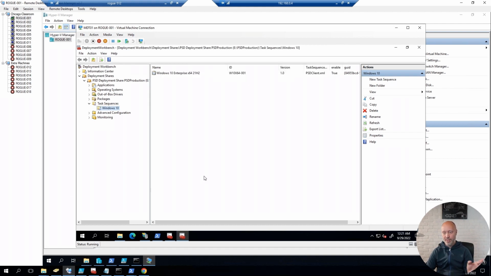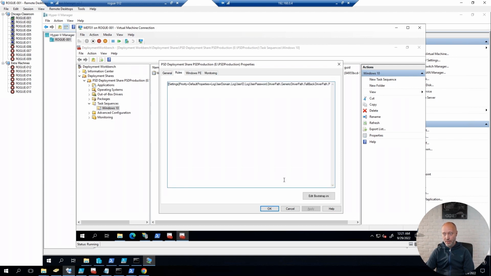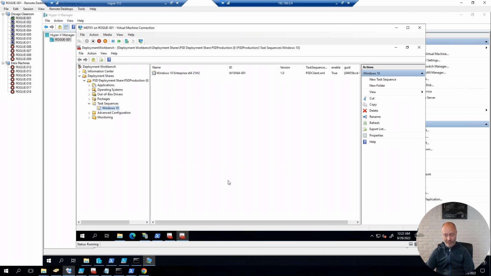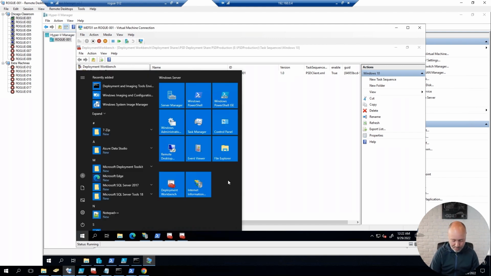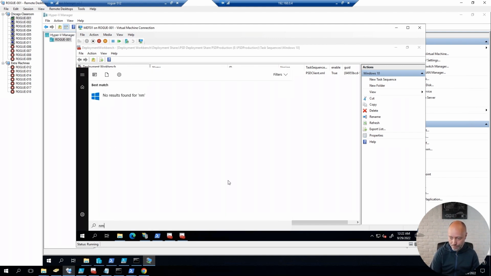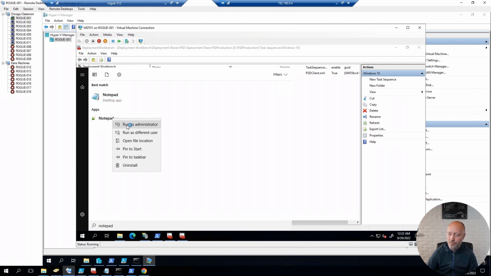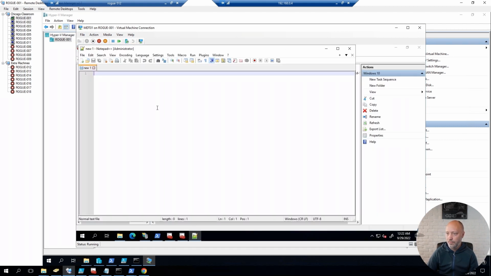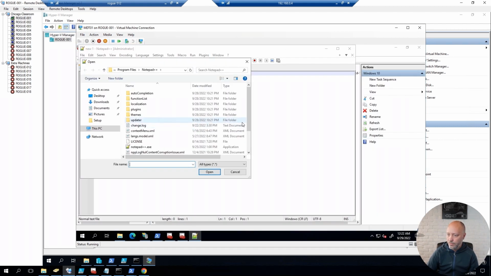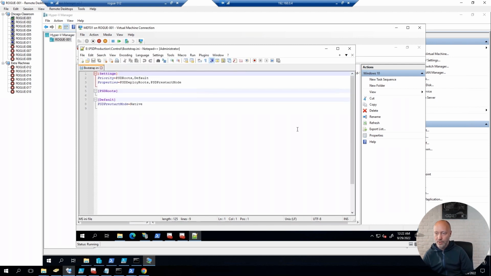Now, you can, of course, edit all the settings, Bootstrap.ini, CustomSettings.ini, as always, directly through the deployment share properties here. Now, I prefer to do that differently. I prefer to do that through Notepad++. So I'm going to go to my deployment share. I'm going to start with Bootstrap.ini. And here I'm going to add in a few things.